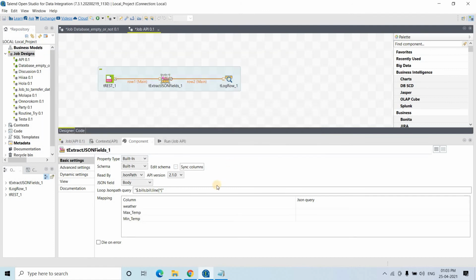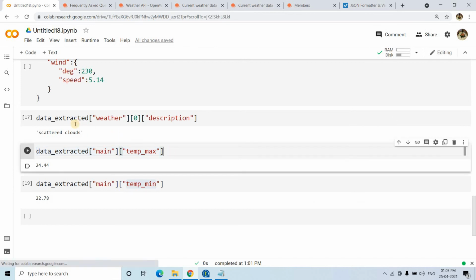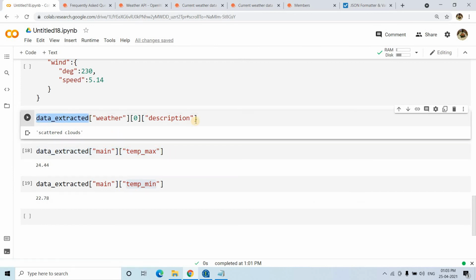Click on OK. Yes, I want to propagate changes to tLogRow 2. Now mapping, here we need to specify the JSON path. See, the JSON field is body or error code. Obviously body, from body we are getting the data. Loop JSON query, we are not looping, we are present in our root only. In root we will give our absolute JSON path. So how to give the absolute JSON path? Very simple. Here this data extracted is our kind of root, right?